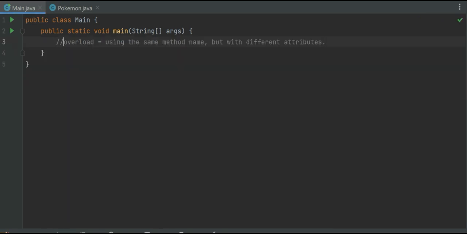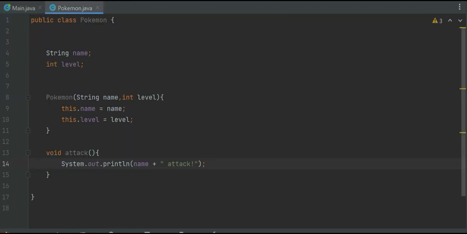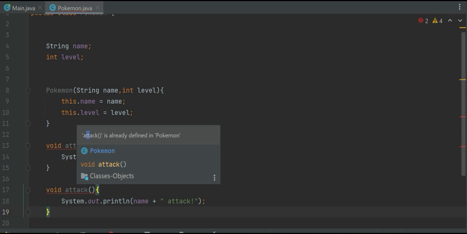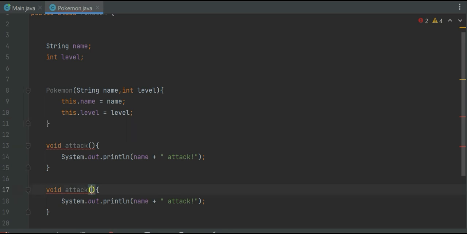Now we're going to talk about overload. So overload is using the same method but with different attributes. So let's go ahead and go to the Pokemon class and use the attack method. So we're going to copy it and paste it in the same class. So when we paste it, we're going to face an error, and it's going to say that the name of the method is already defined in the name of the class. So in this case, attack is already defined in Pokemon.